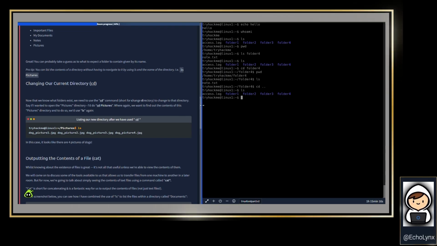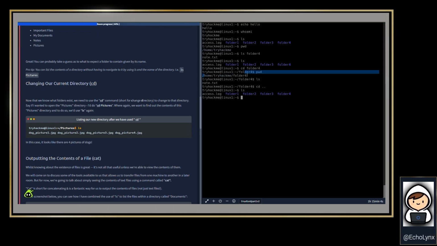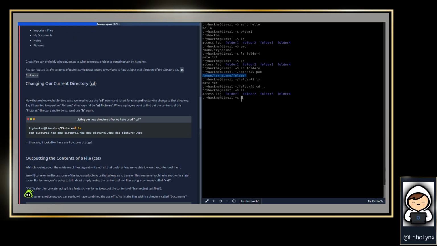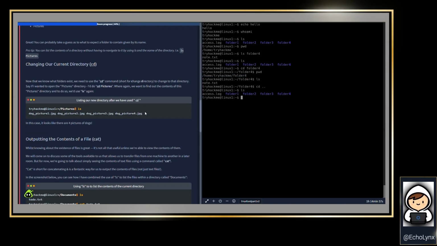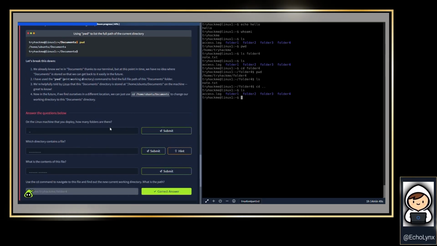pwd tells you exactly where you are. If you run pwd from the home directory, you'll see something like /home/tryhackme. After cd .. and pwd, you'll see you moved up one directory. cd tryhackme returns you to where you started. Another helpful tip, you can chain directories with cd in one go, like cd folder4/folder1, instead of stepping through level by level. For the questions, how many folders are there?